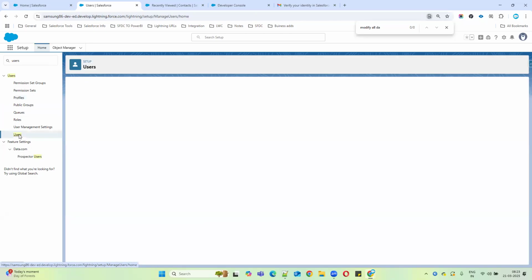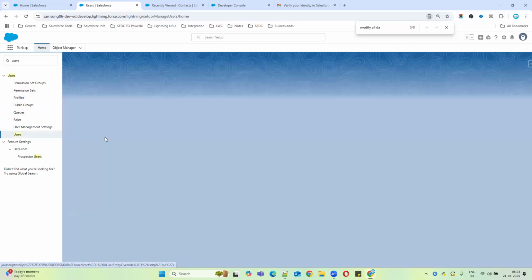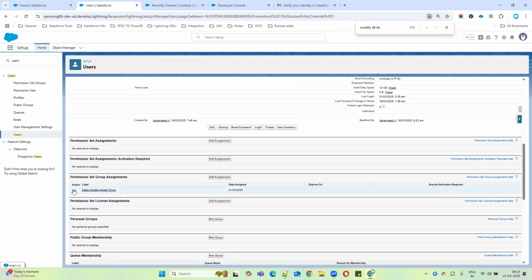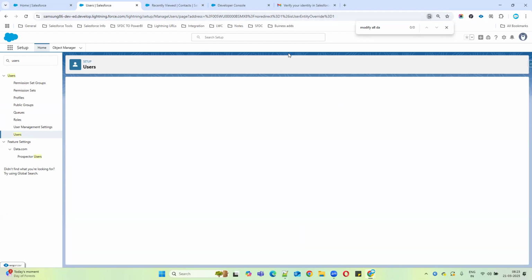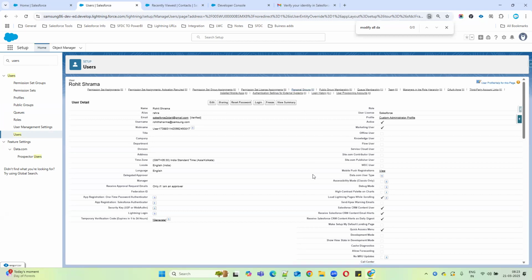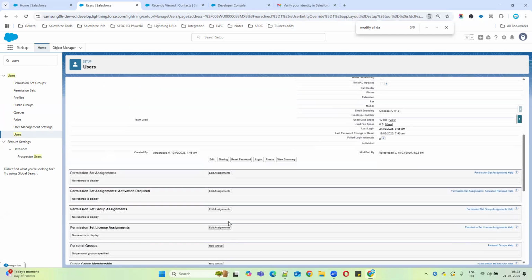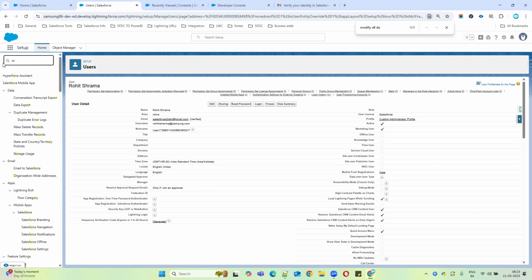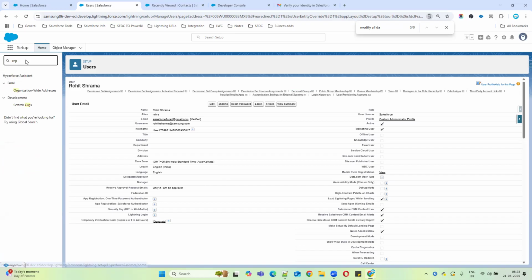I'll go to the users, because in the permission set I have also given modify all. I don't want modify all now, so just remove this permission set for the time being, because we have already enabled everything in the profile. Now Roshan has create access in all the custom objects. There is no permission set and no extra permissions. Now just type sharing settings and click on sharing settings.